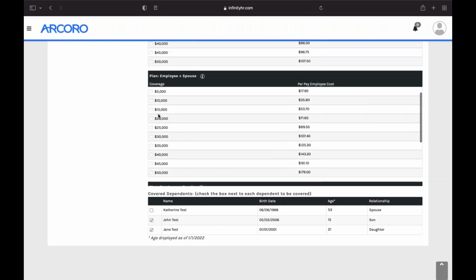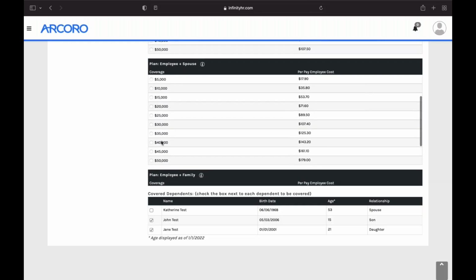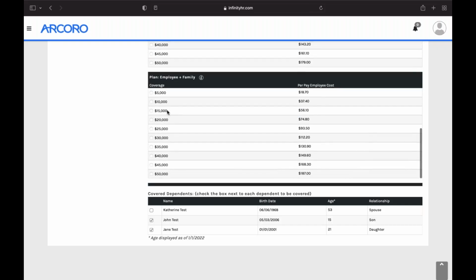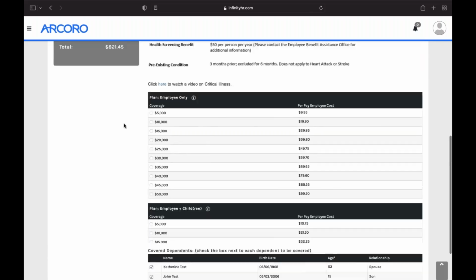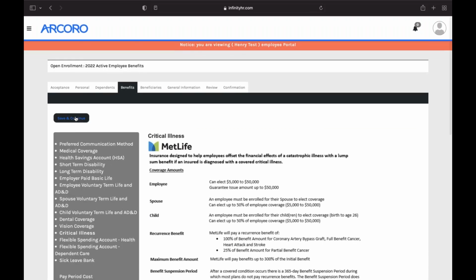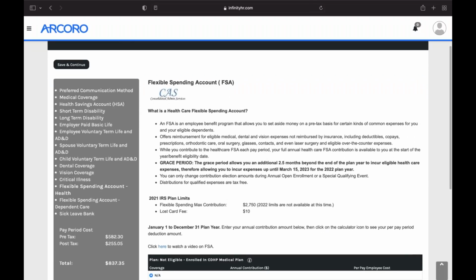If you'd like to even move on to employee plus spouse, you can look at that category, or employee and family. Let's move to $10,000 of employee plus family. And when you do that, all of your dependents are selected at the bottom. We're going to save and continue. And we're going to move on to the flexible spending account.